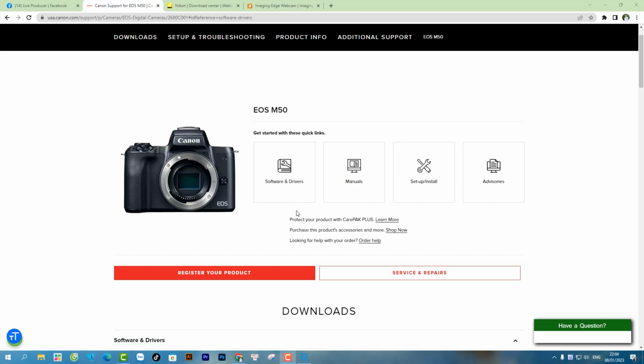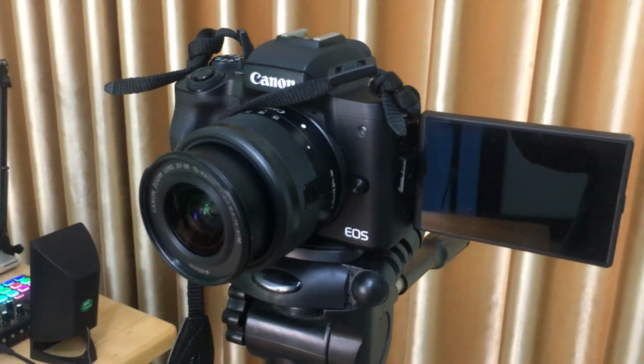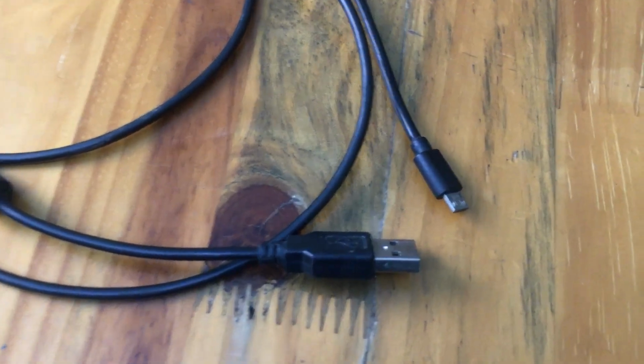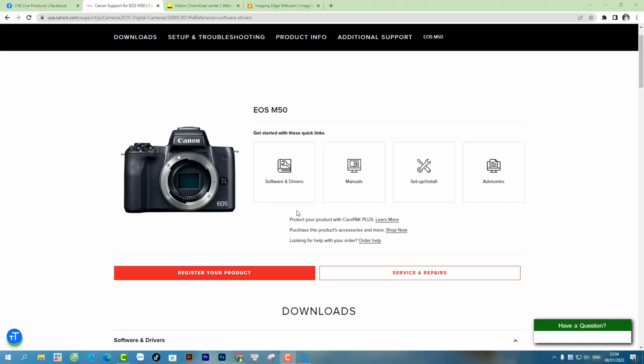Firstly, you need to prepare four things. Number 1, a camera. In my case, I used a Canon EOS M50. Number 2, a mini USB cable. Number 3, the software EOS Webcam Utility. And number 4, of course you need a PC or laptop, and it's recommended to use USB 3.0 to maintain a good speed. Next, for installation, you just follow these steps.